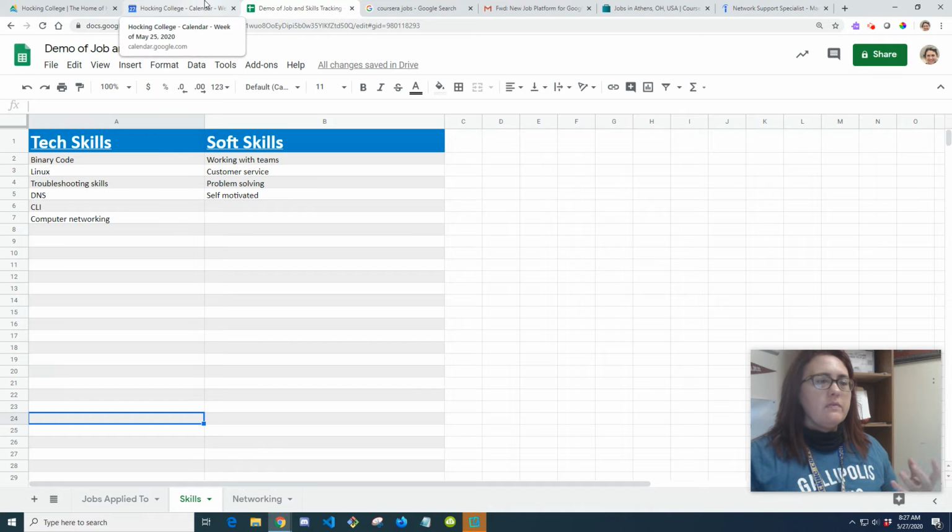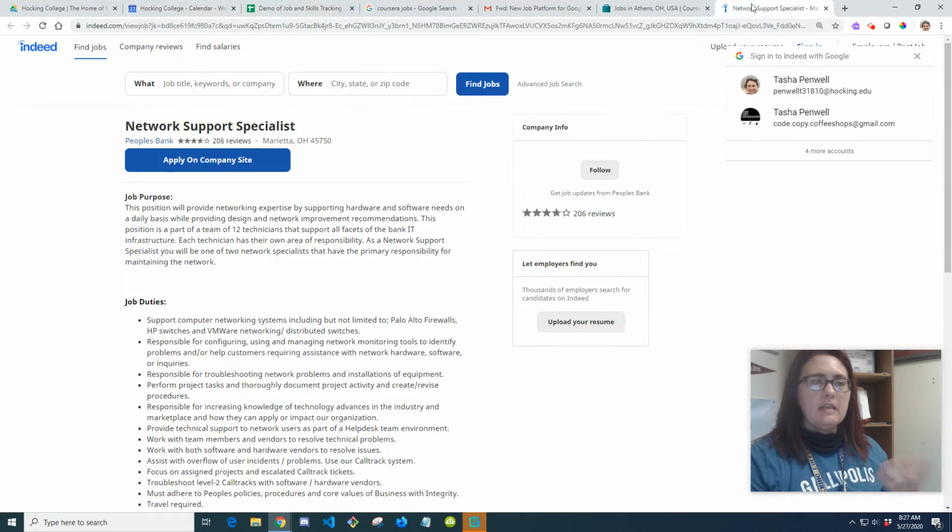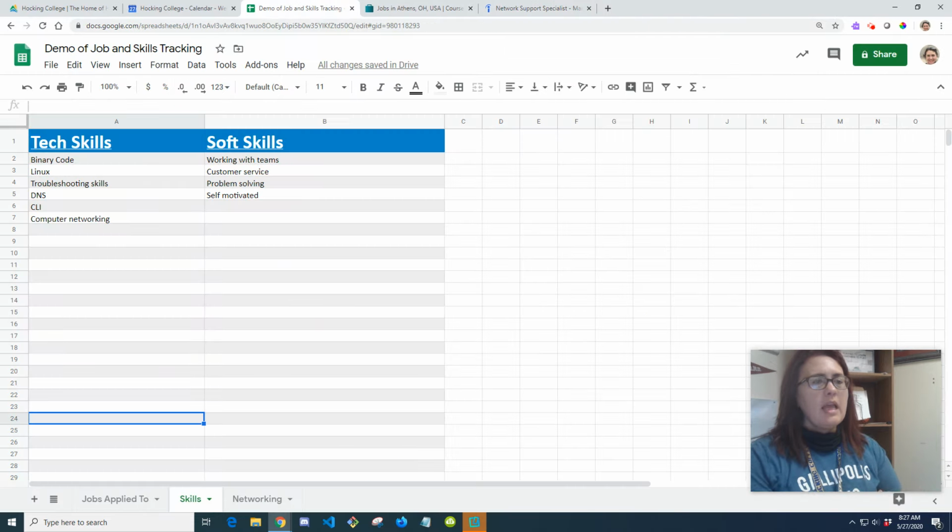So if I was applying for a role that I see right here with People's Bank as a network support specialist, let me close out some of the stuff. I've got too many tabs open. Okay. And if I was applying for this role, I've already created lists of skills that I have, tech skills and soft skills.